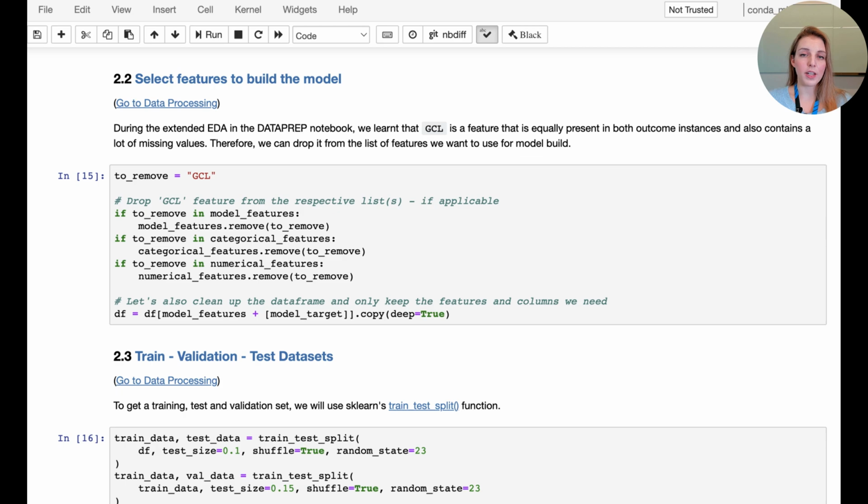Finally, we need to decide which features we actually want to use for our machine learning model. We can drop the GCL feature. That's not going to be relevant. In fact, we had a look at this in the exploratory data analysis stage as well, and the correlation plots could give us an indication on whether or not a particular feature is going to be relevant.